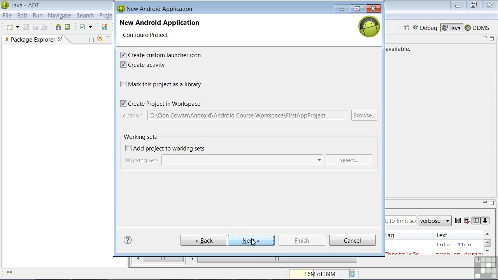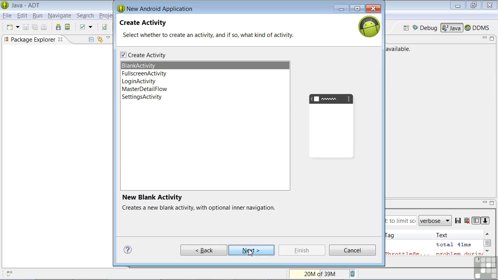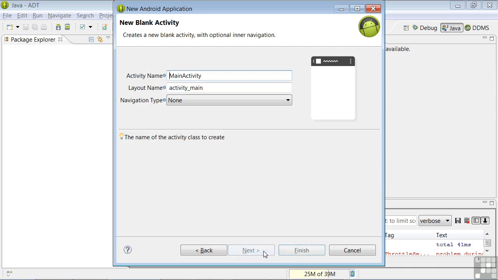And we'll click Next. This screen shows how the launcher icon is being configured. We'll leave it the way it is. You can always create custom icons later, and we'll look at that in a future lesson. So click Next, and choose the blank activity. Next. And this screen gives us the option to change the default names for Java and XML layout files that'll be created. And we'll just leave them as is, and click Finish.